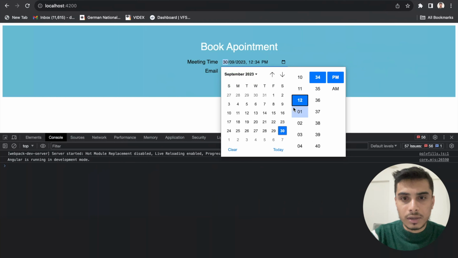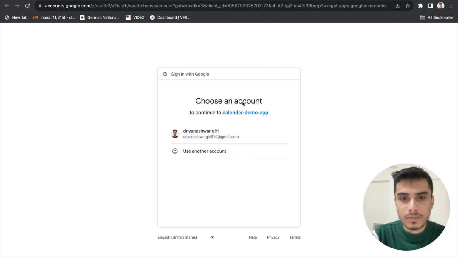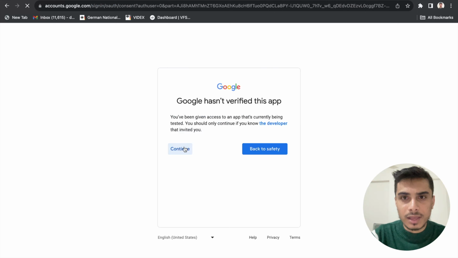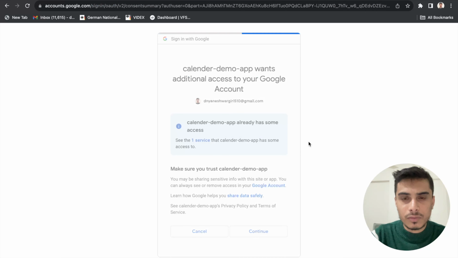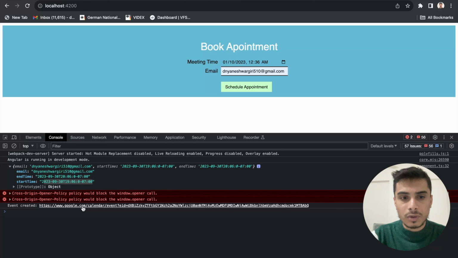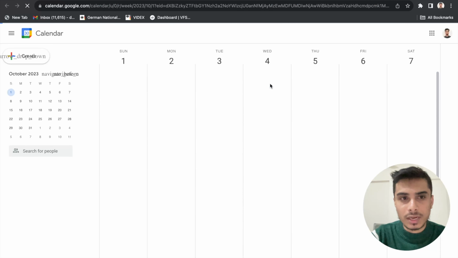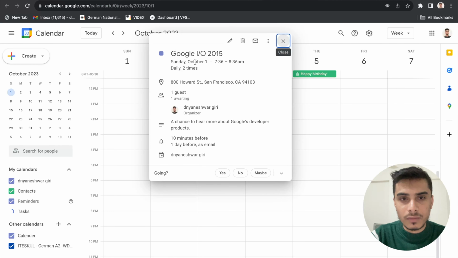I will put 1 October 2023 and 12:36 a.m. That's my time. I'll put the email address and click on schedule appointment. This will ask for my consent. I'll provide the permission, click on continue, and now I see it has worked. If an event is created successfully, the Google Calendar API returns this event created HTML link, so you can verify that. Just click on that link and it will show you the event that it has created.